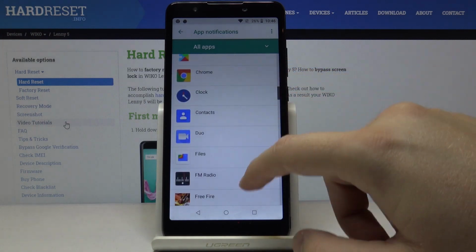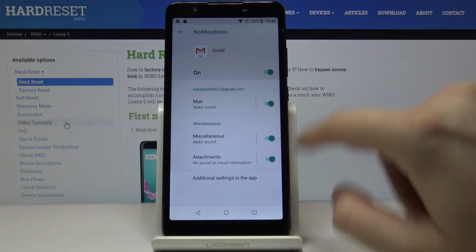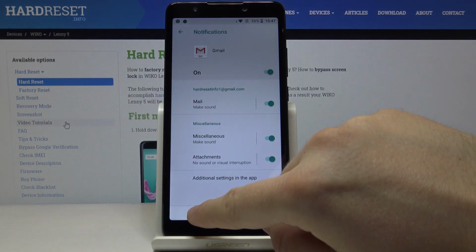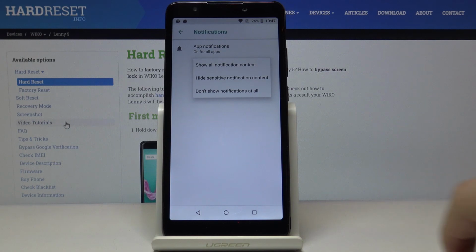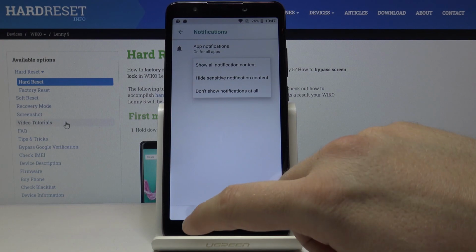For example, for Gmail, you can turn off the notifications from this application. But of course we can also change the settings on the lock screen, so we can show all of the notifications. We can also hide the sensitive content and just leave it with show all notification content.